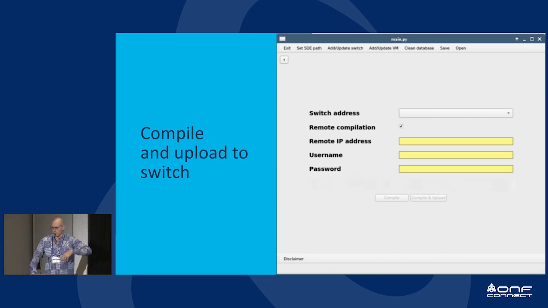The build environment could also be local to the GUI. Depending on the deployment cases, you might want one or the other solution. But once we provide the graphic user interface with the information about the build environment and the switch, the code is sent to the build environment. The build environment generates the binary for the switch and the library and uploads them to the switch.